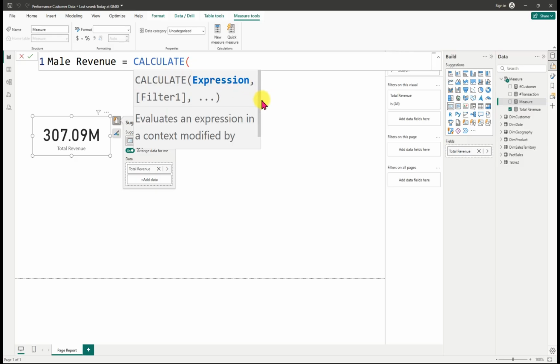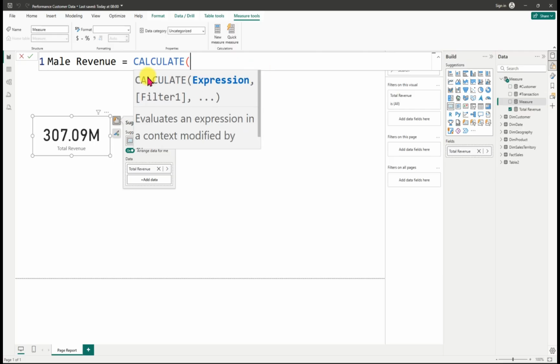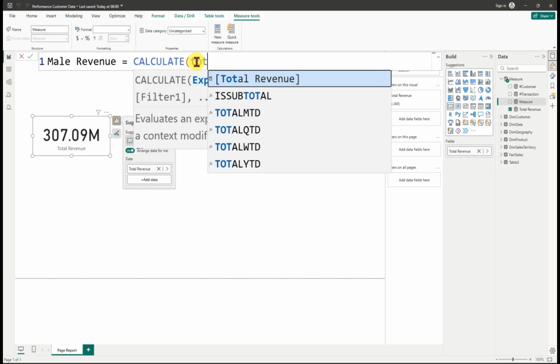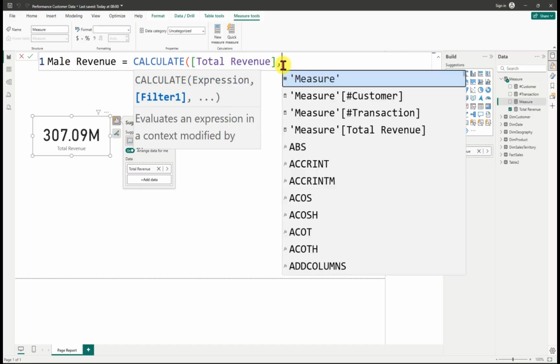We have the calculate expression. Let's wait. Calculate. What is our expression? The first thing it's asking for when we are using calculate is the expression. Our expression is the total revenue. Then there should be a comma here. Then what do we want to filter?